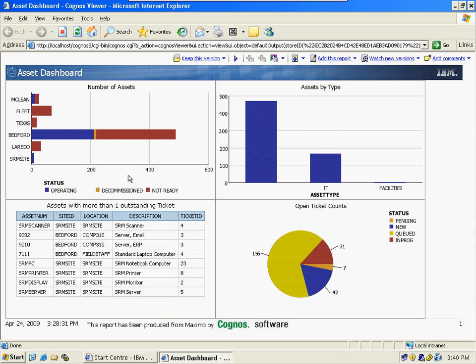So in this case I've just got a simple breakdown of the number of assets in each of my sites within Maximo. You can see there the Bedford site holds most of that information, and I can see there a breakdown of whether those assets are actually in operation, whether they've been decommissioned already, whether they're waiting to be commissioned and not ready to start working yet. We've also got a breakdown of the assets by type, the different ticket counts and their various statuses, and also a list that just highlights any of my assets that have currently got more than one outstanding ticket against them.